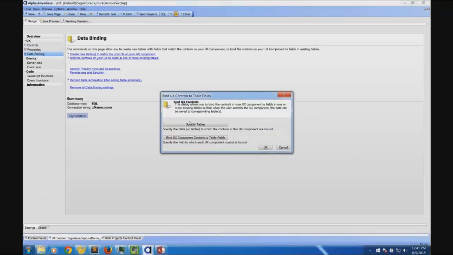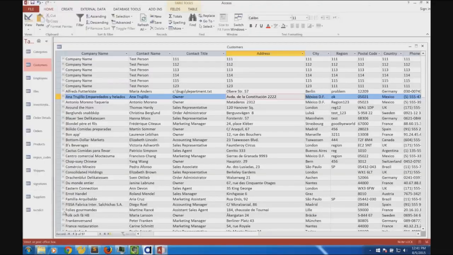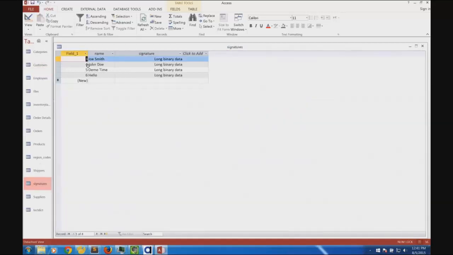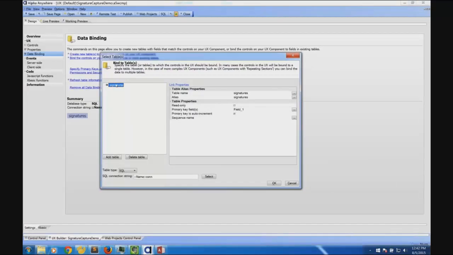I'm going to click on bind the controls and specify the table, and I have a table in my database called signatures. If I go into Access here, and again, this will work the same way, I have a database with a field for a unique ID, a name, and then the signature data, which for Access is long binary data, but it could also be blob data. So there's a specific table in it. In my UX, I have bound this UX to that table.